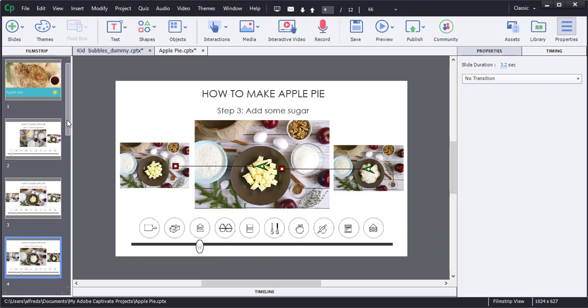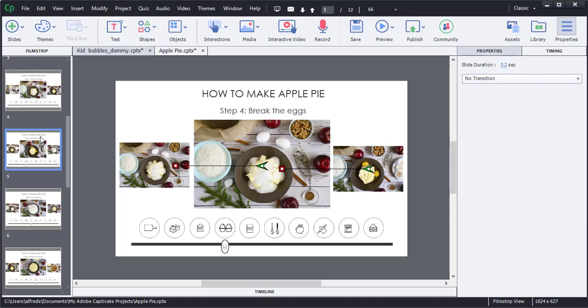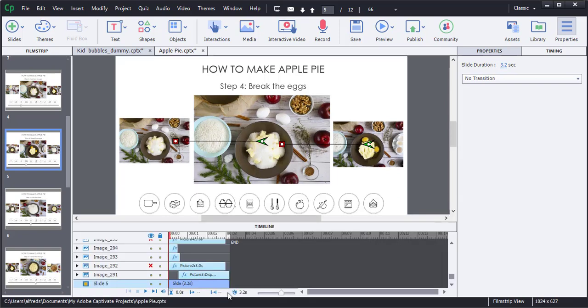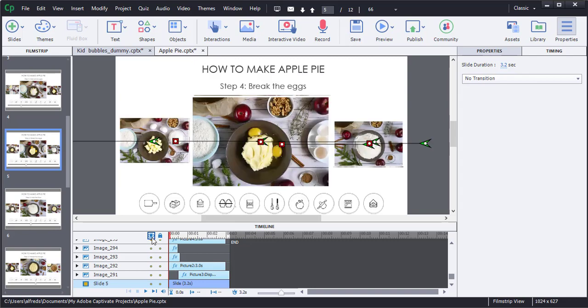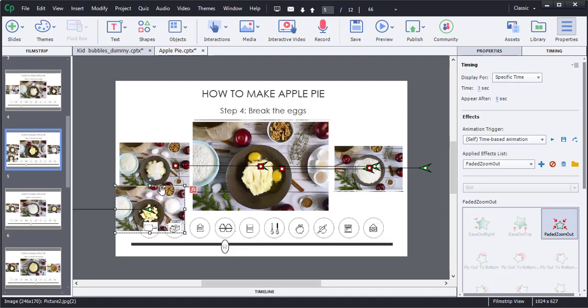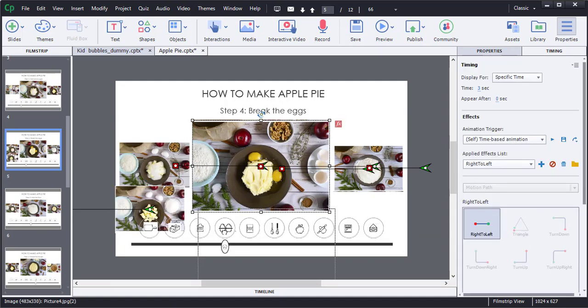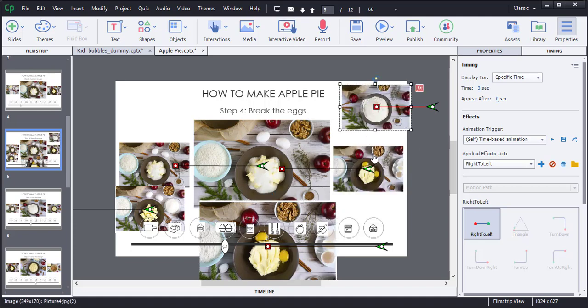To demonstrate this animation, I will start by moving to the fifth slide, which is step 4. I'll go down here and show all the images which are hidden. These are all the images which were hidden. I will scroll here so that all the images are visible, and you can see what kind of animation I'm trying to do.